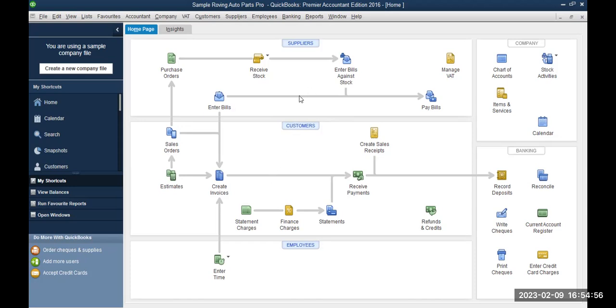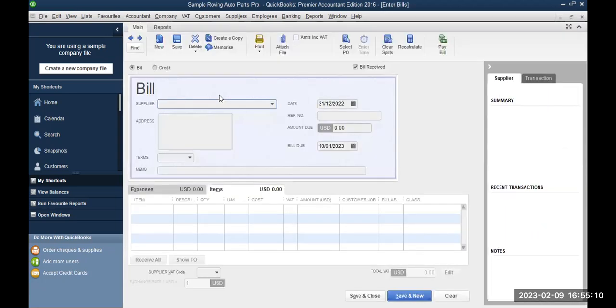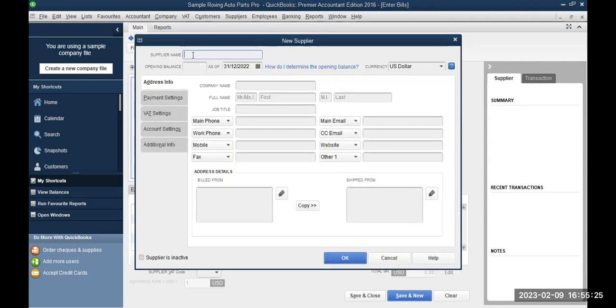Now, assuming that you have another transaction, it didn't go through the whole process of the purchase order and receiving stock, assuming you want to pay rent or something else. So click on enter bills directly, and then you choose the name of the supplier that you need to pay. If the supplier doesn't exist, you can always add a new supplier. So when you click on add new, then you put the name of the supplier who you're going to pay the rent to. So let's put Knight Frank. Okay. Knight Frank didn't have any opening balances.